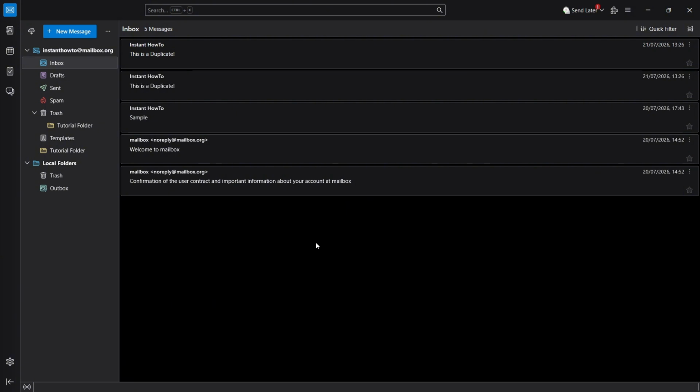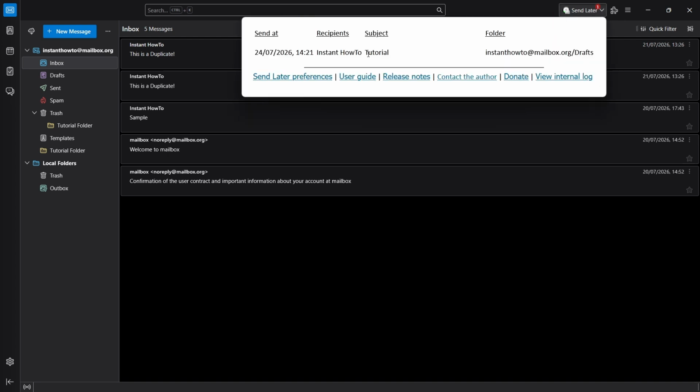So this is essentially going to schedule an email, and if you want to see your schedules up top right, you can see there's going to be the Send Later button. You want to click on that, and it's going to show you all your scheduled emails, their subject, recipient, folder, and of course when it's going to get sent.